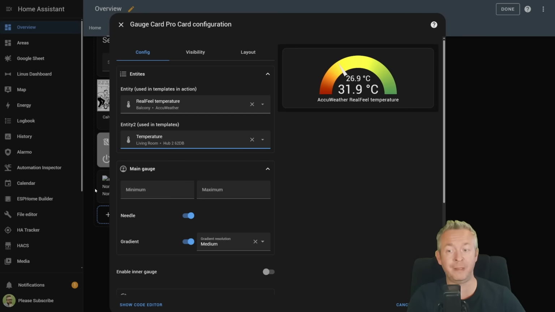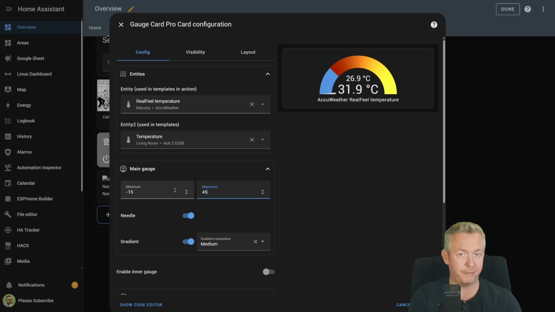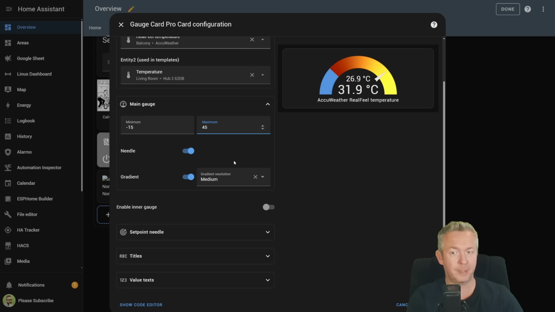Then you can specify the minimum and maximum values for the main sensor. Let's say that the minimum can go from -15 all the way to maximum, let's say 45. And this now puts the needle into perspective, where it is of expected or ever recorded maximum temperature. Then we can turn off or on the needle. We can play with the gradient and the resolution.